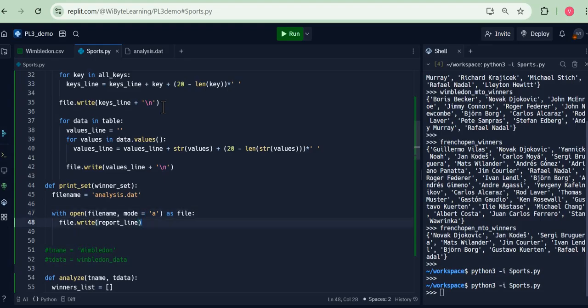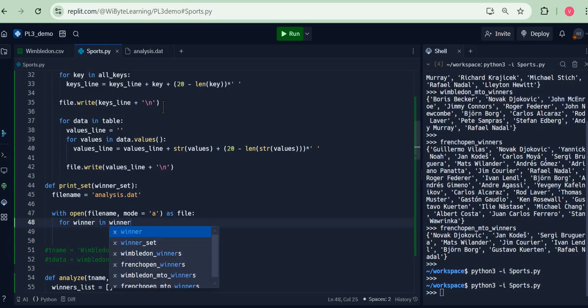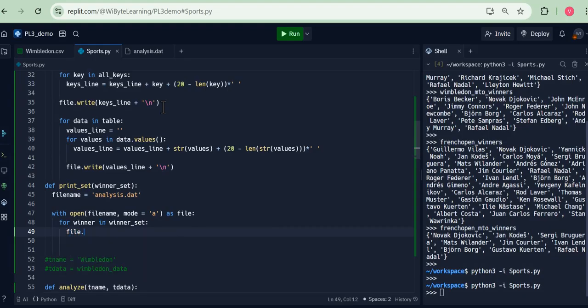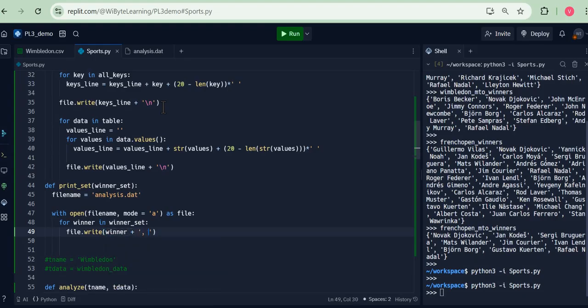Now I just want to write every value of that set that I'm passing into the file. So I just go and say for winner in winner_set, I will say file.write winner plus a comma. So that's all I really need to do. Maybe I'll create a space over here as well, so at least one space should be fine. Having done this, I'll write all the set values with a comma separation.